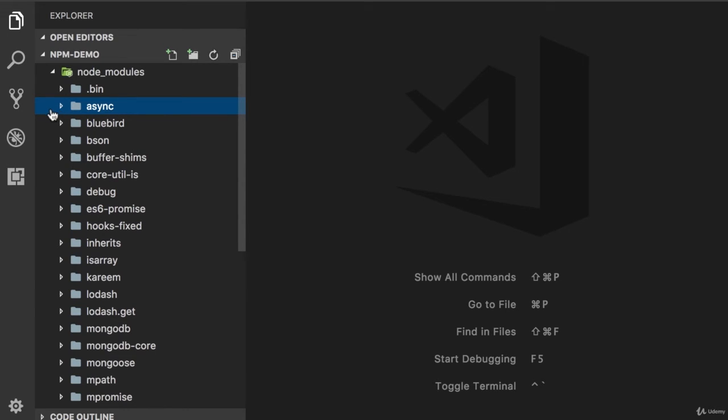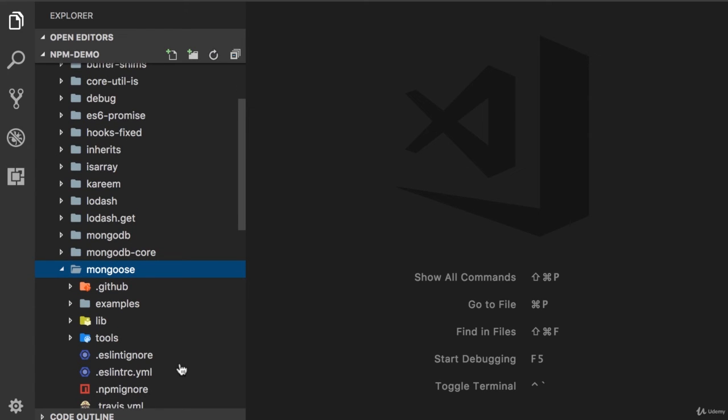In that case, because our application is dependent upon async version 1, that will be stored here. But because mongoose requires async version 2, that will be stored here. So here we would have the node_modules folder, and inside of that folder, we would have async version 2.